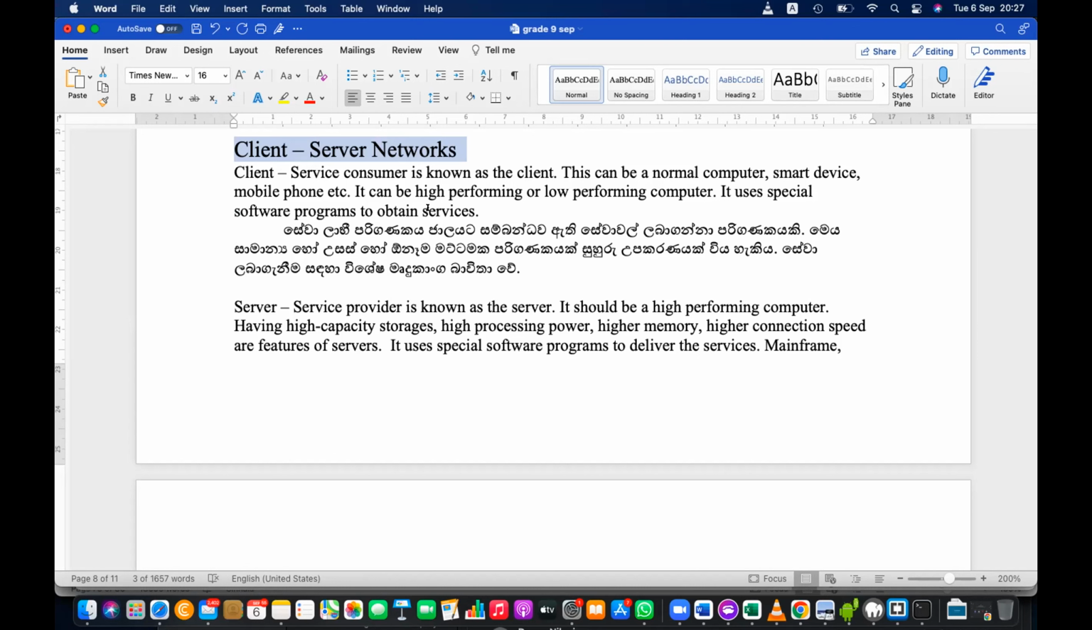The service provider needs to be a powerful machine which can provide simultaneous service. Not just a powerful machine, it should be able to provide simultaneous service. What is simultaneous? Simultaneous means same time. It should be able to provide service to many clients at the same time.